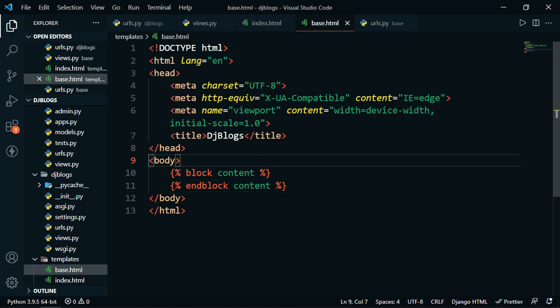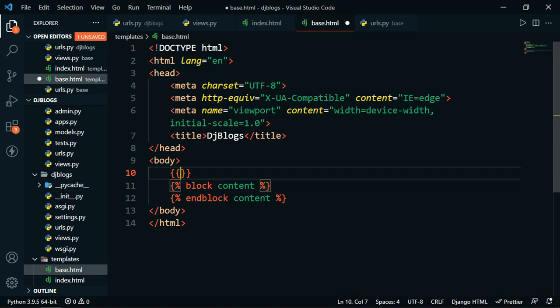Basically, we use this double curly brackets to render some value from the views.py file or to render something. And we use this curly brackets and this percentage symbol to add tags. This is called block tags. Let's save this file.